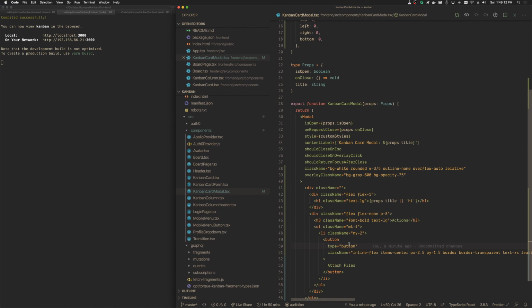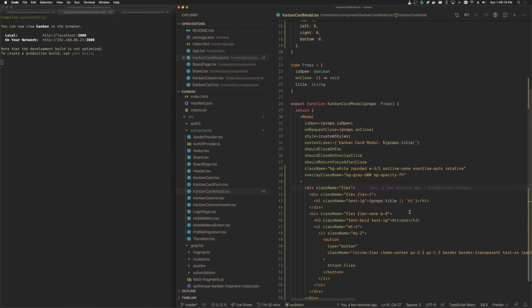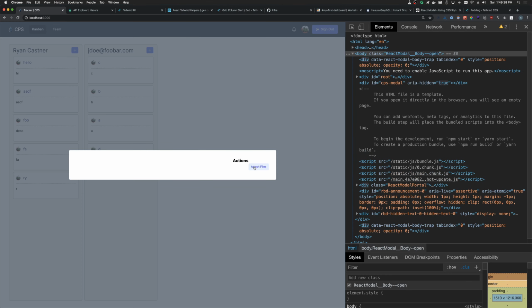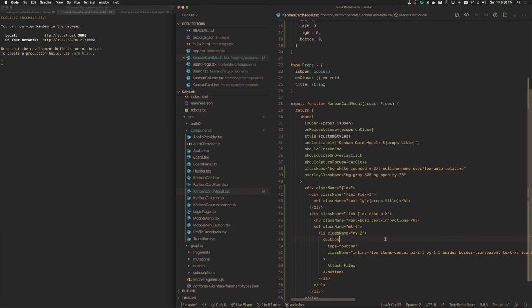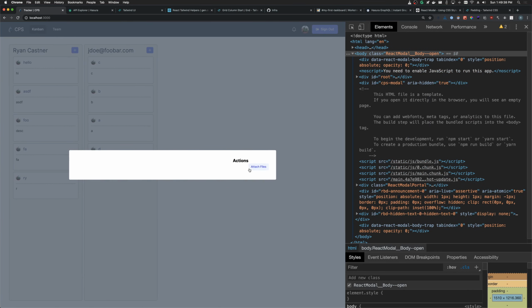So put that as flex, and that should do that. Okay, and I don't need this height anymore. Cool. All right, so we've got our button. We've got our actions, so that looks really bad. Okay, flex none. Okay, font bold actions.